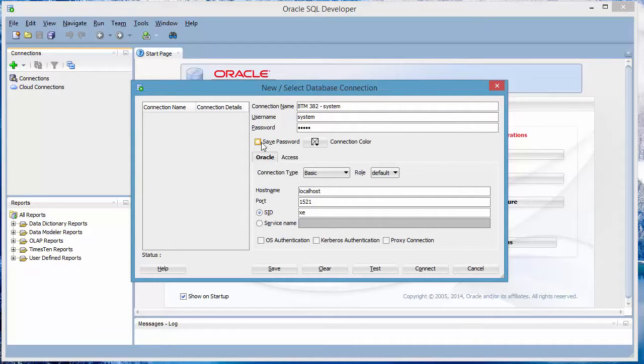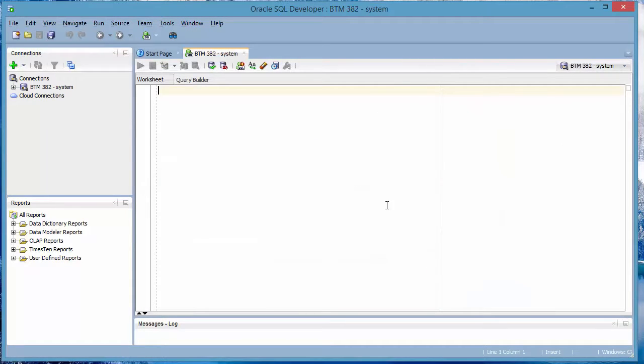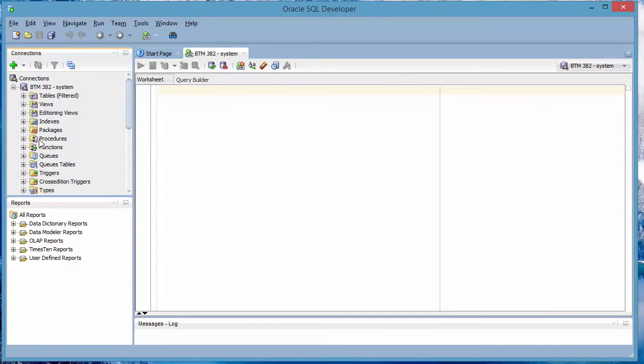Okay. Then normally you want to save the password so you don't have to enter it again. And you can click test if you want to make sure it works. And I don't know if you saw that, but here you see status success, so it works. And so you can go ahead and connect. You can click connect directly if you want also. Okay, so now once you've created that, on the left here you have the BTM382 system, the connection that you just created. Click the plus arrow so that you can see all the objects in there.